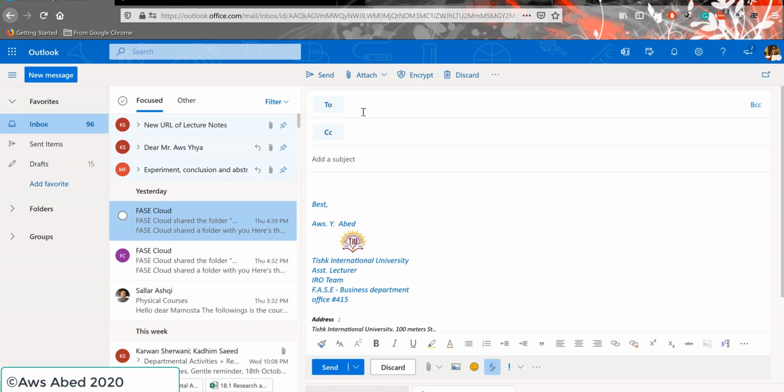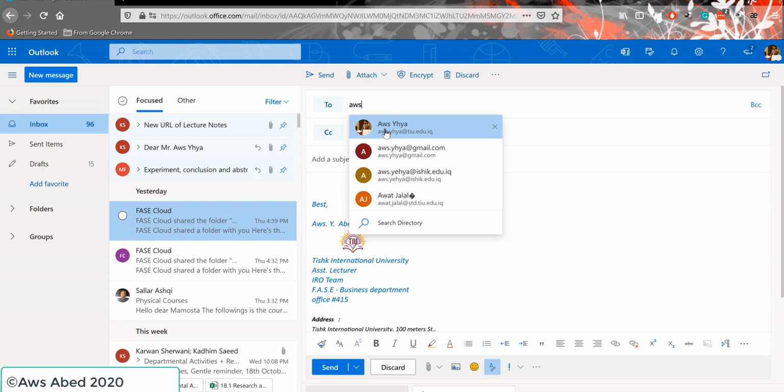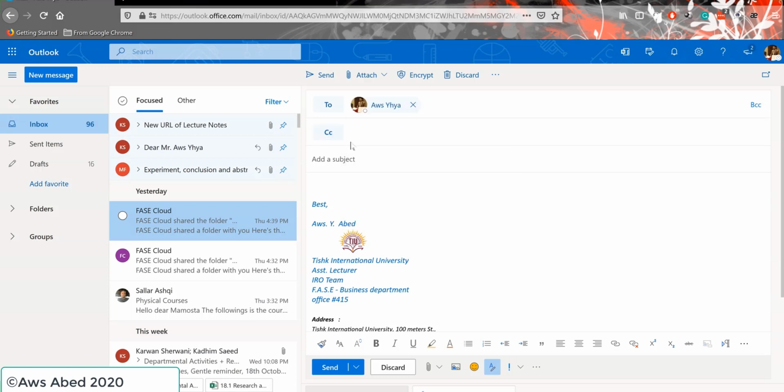In the case of university emails, mostly the names of lecturers will be assigned to the To option. So if I write my name, of course my email will appear first from the directory of my institute. So after we select this, we have this CC option. I will not speak about it now.